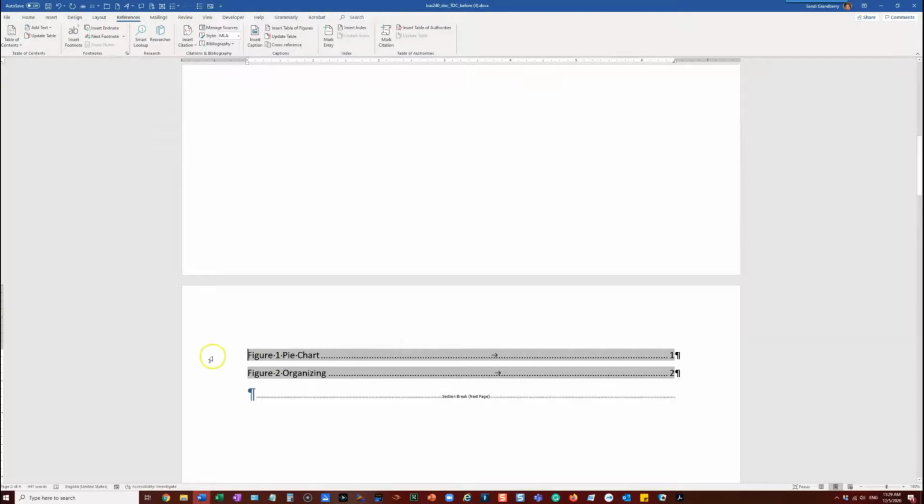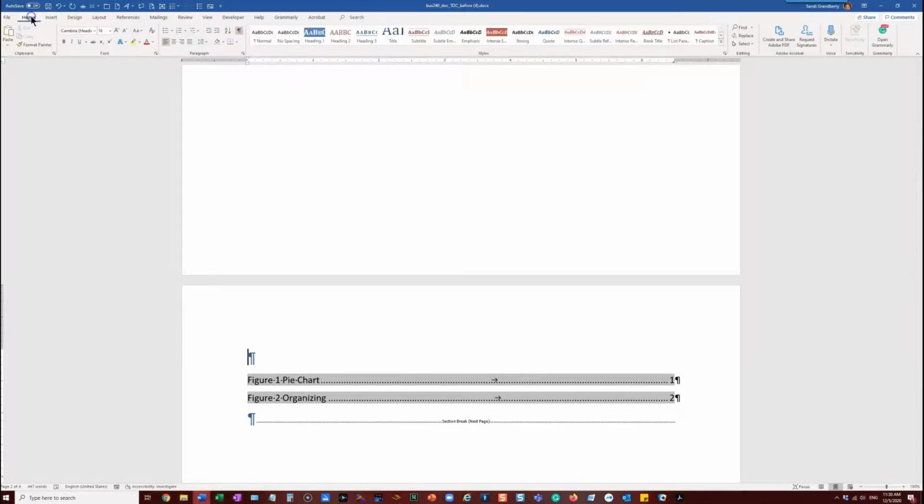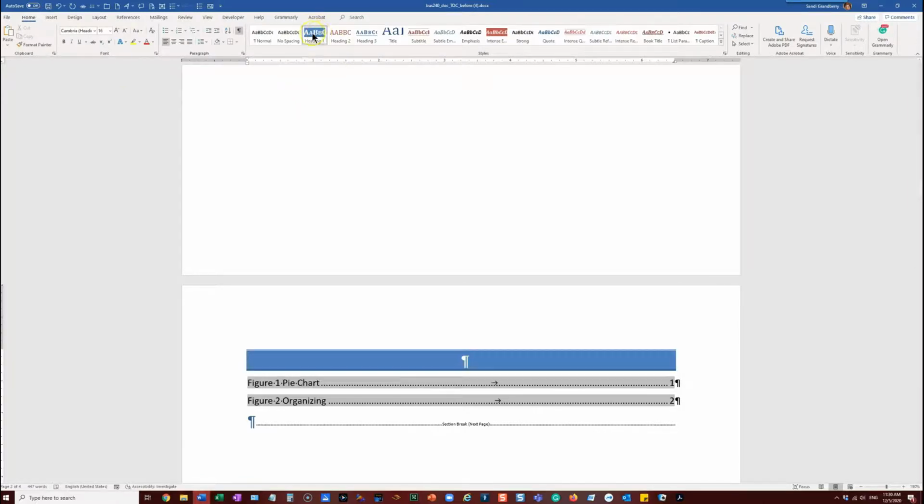Once you delete it, then you select your charts and you right click and say update the field, and you can update the entire table or the page numbers only, and I wanted to update the entire table. Then you click OK and it updates it. Now you'll see in the assignment that you also have to have a heading, and on mine it didn't put that heading in. I'm not sure why, but we're going to do this the right way.